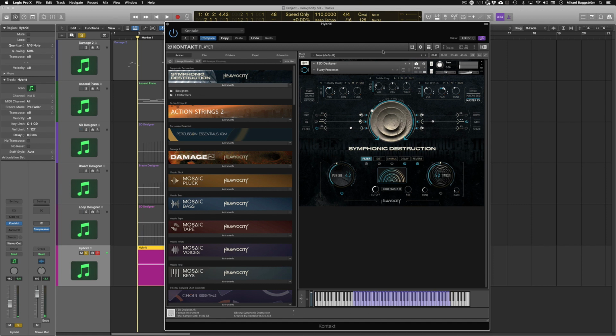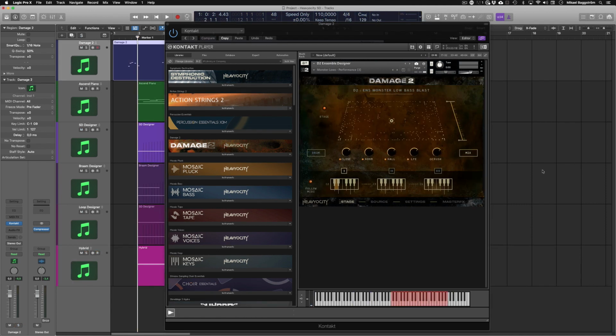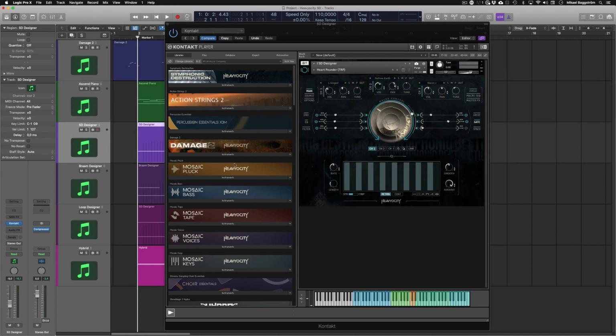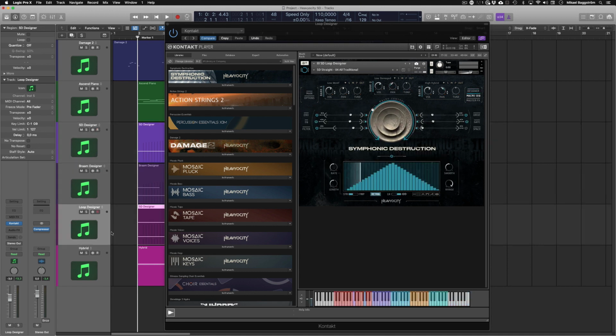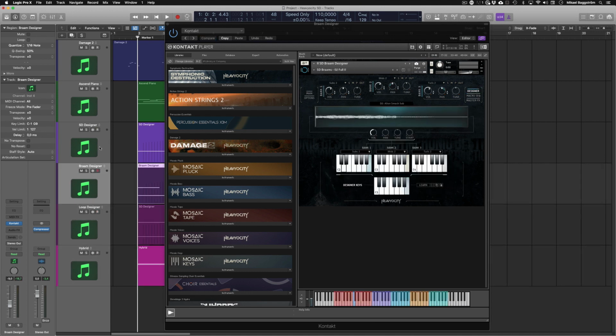So if you are making or wanting to make hybrid orchestral music and epic music overall for trailers or cinematic epic music, I think the Heaviosity line of products is probably some of my favorites. Not only the Symphonic Destruction, but Damage, Ascend Piano. They have a whole range of Mosaic libraries, all very, very focused on this hybrid and hyped sound overall.